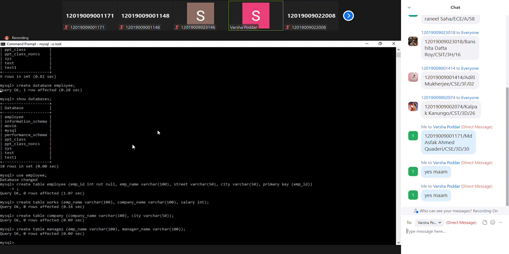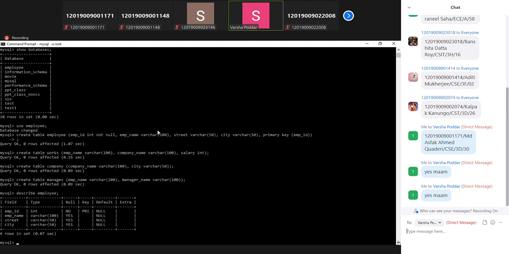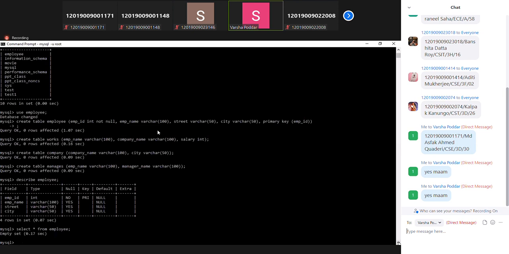Now, after you create all the tables, how will you check the schema? Describe. This is the schema of the table, right? And what is the difference? These are your data. Right now I have not inserted anything, so the data is an empty set, right?